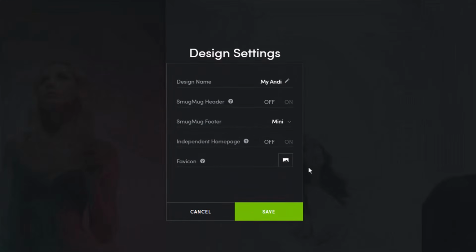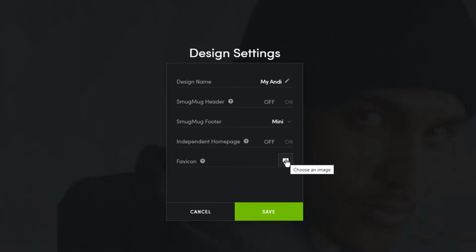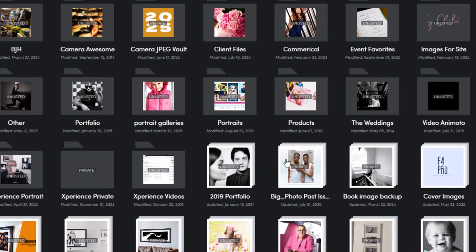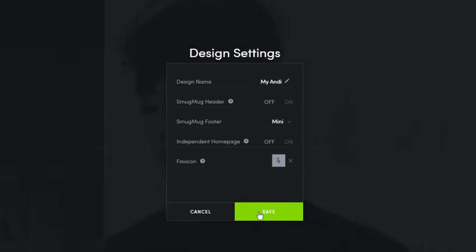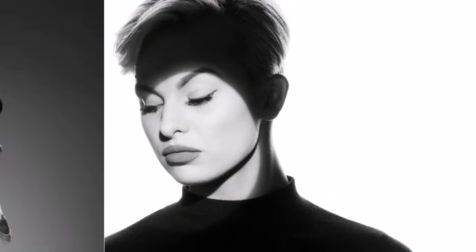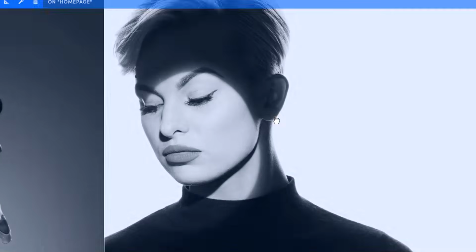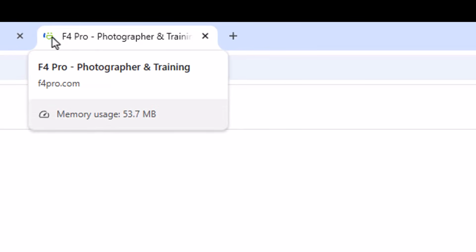And then you just basically give it the information that you want. In this case, we just want the favicon. So you click onto that, you go to wherever your logos are, you click on the logo that you want, press done, press save. And once that's done, your favicon up in the top of the URL will basically change from the SmugMug to the likes of your own logo. It's as simple as that, I promise you.